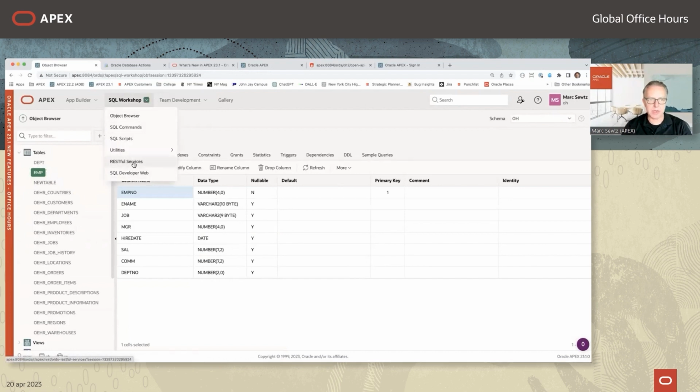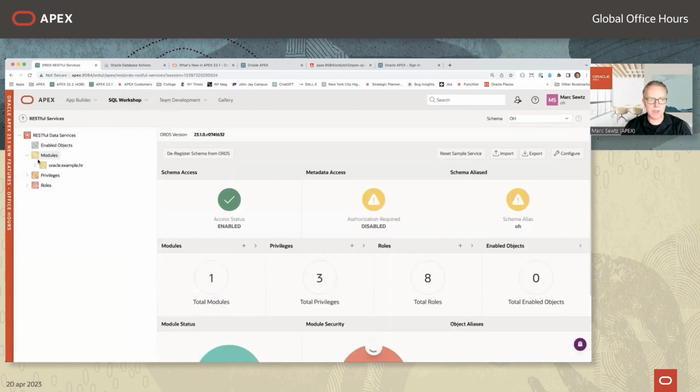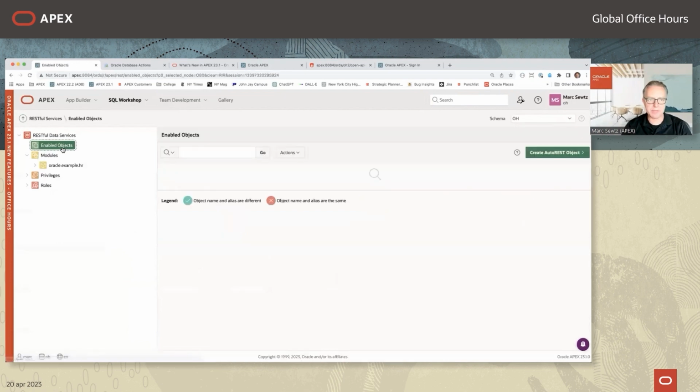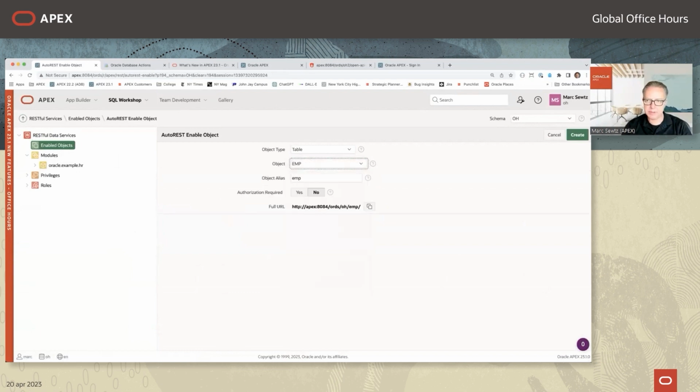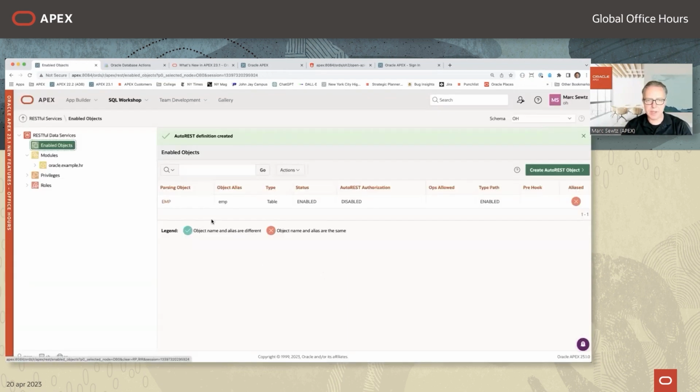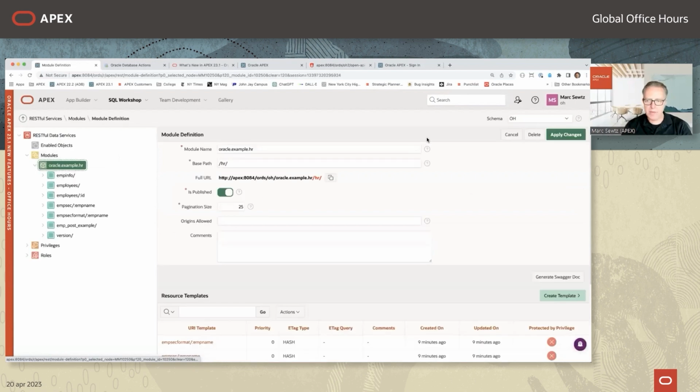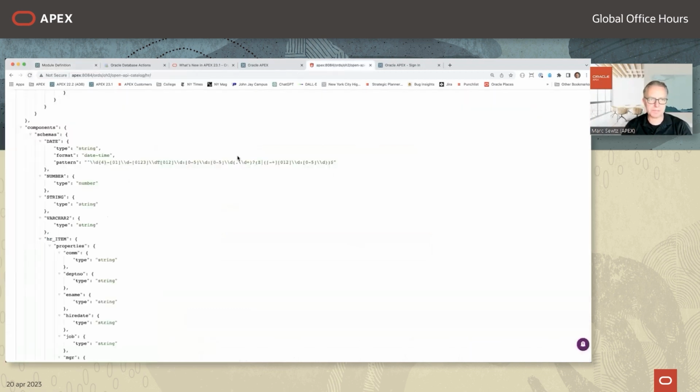You now go to RESTful services and then go to enabled objects. In here, you can create auto REST for an object, such as the M table, and then hit create. And then you now have a REST API enabled on this table. There are also these built-in modules. The built-in modules have the ability to create a Swagger doc. And when you click that, you get something that looks like this.